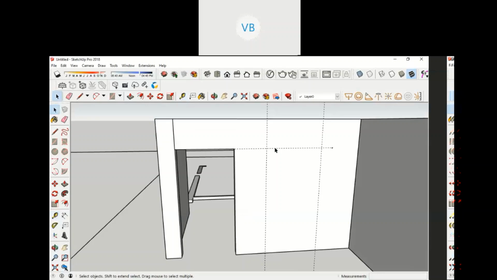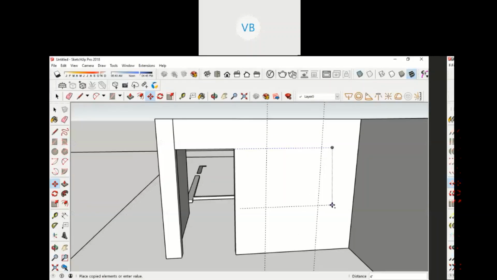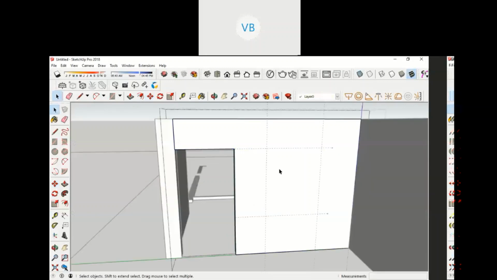Let's say the height of the window is, okay, let's say the height of the window is 5 feet, only the window height. So now double click.